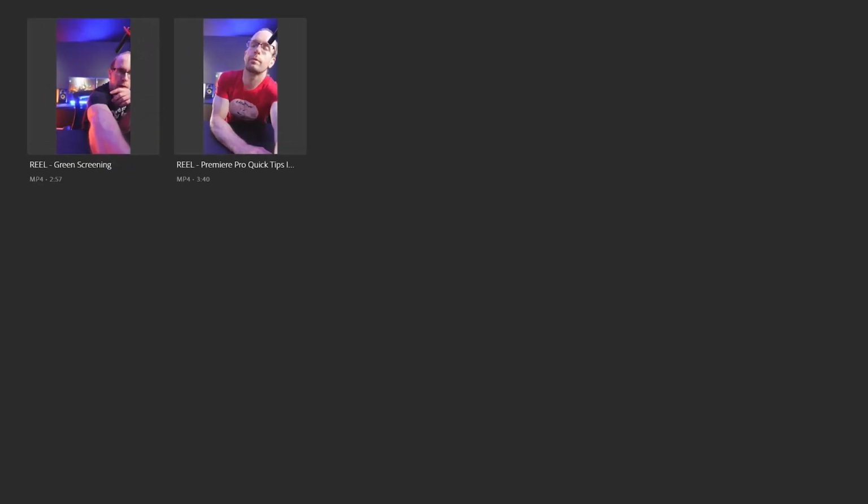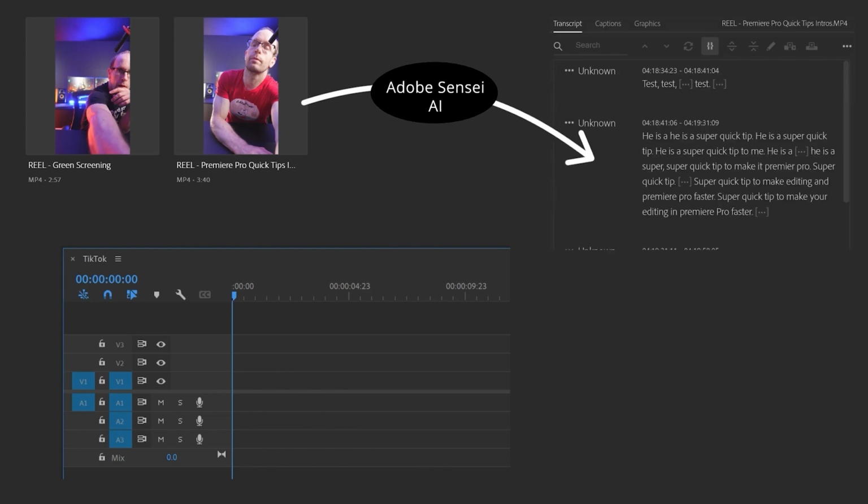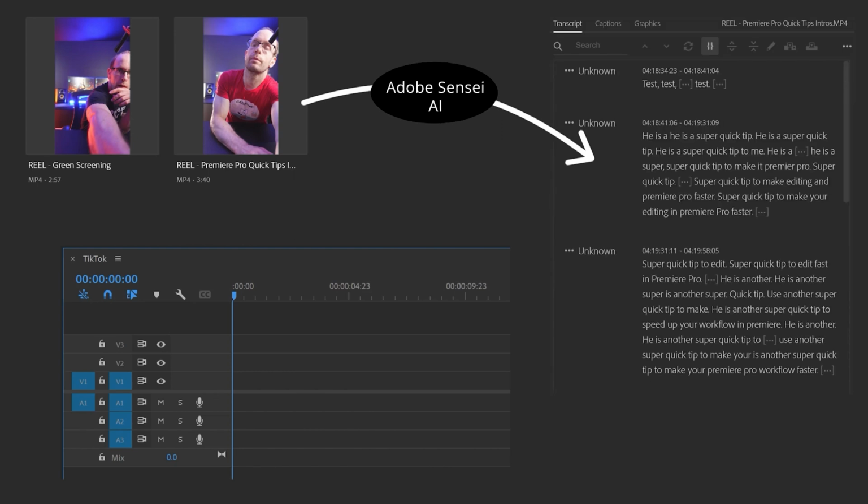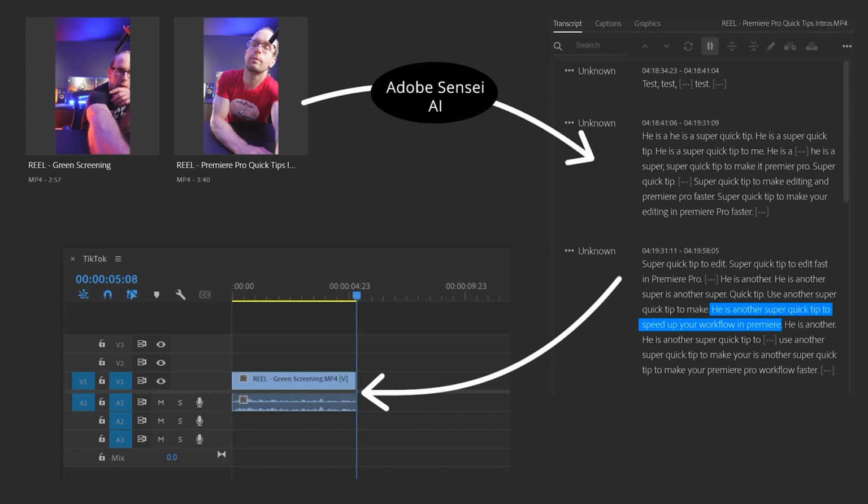Text-based editing essentially creates searchable text transcripts for your source video files, and you can then whip together a rough edit simply by copying and pasting the text directly from the transcript to your timeline.